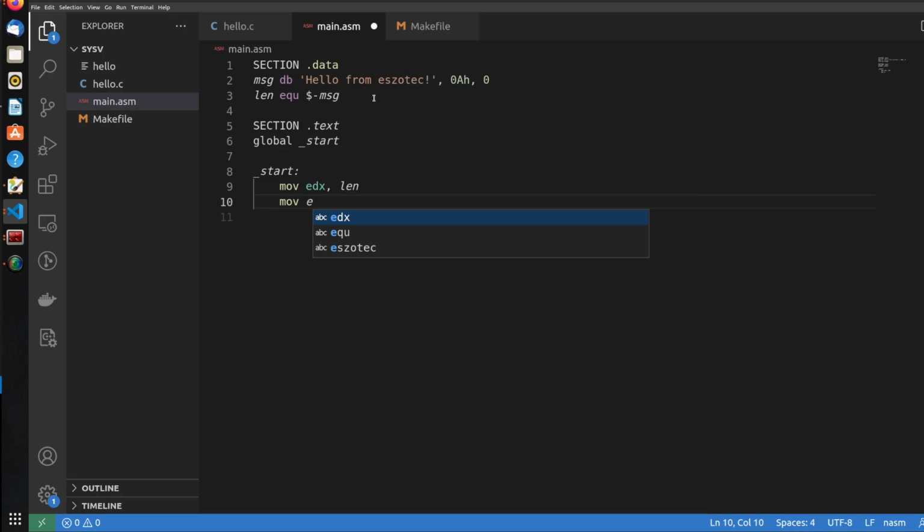Then it says that in ecx it should have the address of the message or the buffer, and in ebx we should have the file descriptor, which is 1 in case of standard output. And finally, as I mentioned, in eax we will have the syscall number. In case of write, the syscall number is 4. And finally we will invoke the int 0x80 system call.